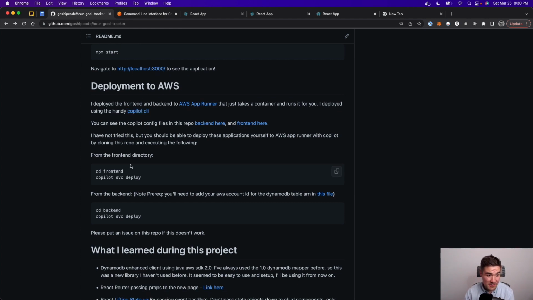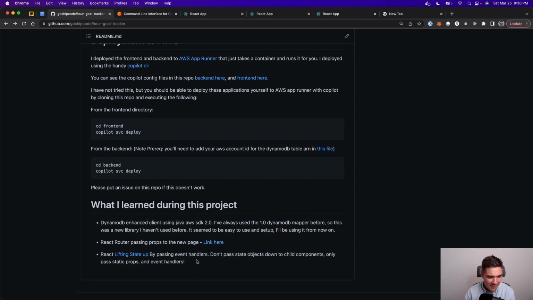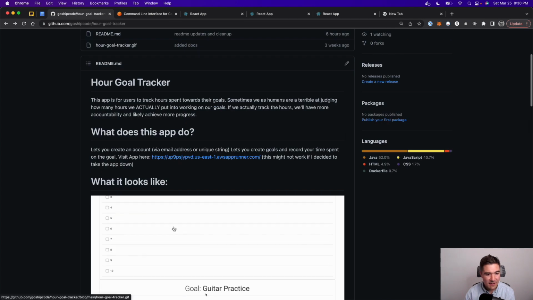But you should be able to just clone this and then run Copilot service deploy. And as long as you have your AWS keys set up on your machine to deploy things to AWS or use the AWS CLI, then it should all upload for you. But it might not work because I haven't tried it out. But yeah, here's a few learnings from my project. This is mainly for me. You could read through them if you'd like. But that is about it.